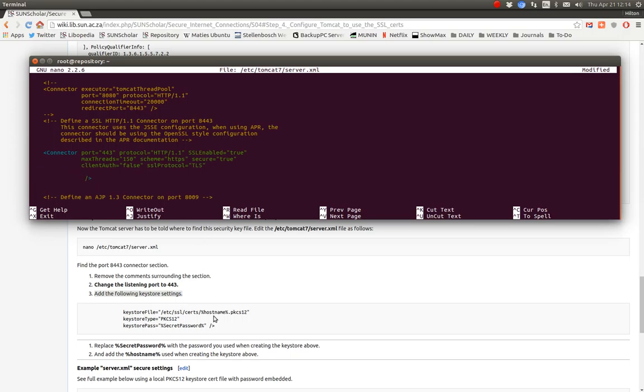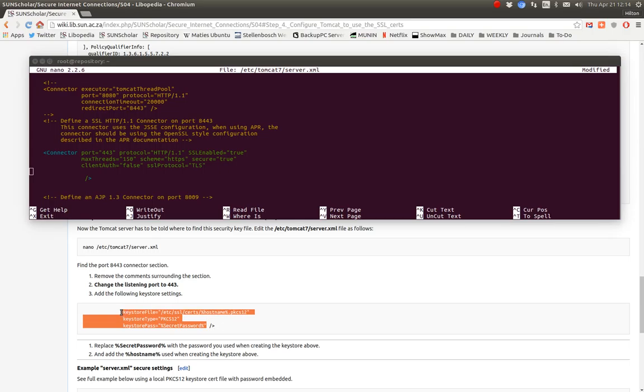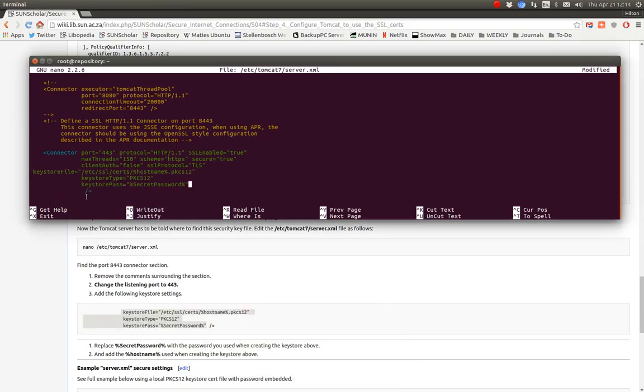So let's put them in there. We can copy that as well, but I just want to see, we copy that, we get it in nicely, copy that and paste it in there. And is there a little spacing there? And the keystore file, the important part, the keystore file.